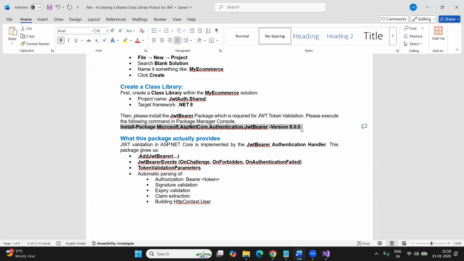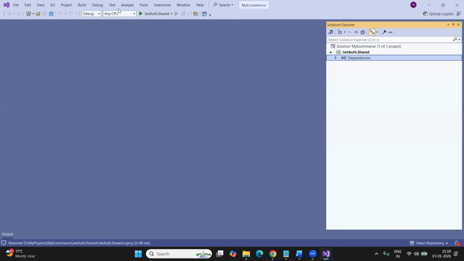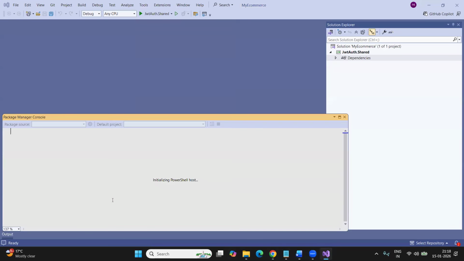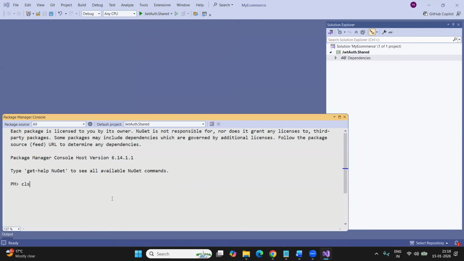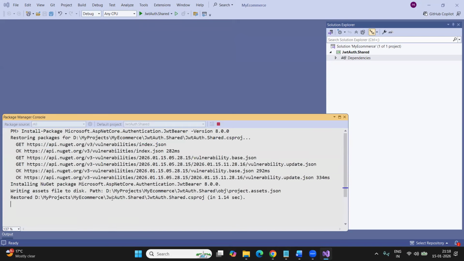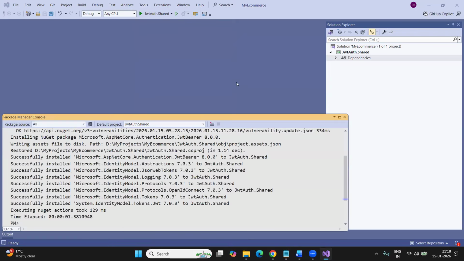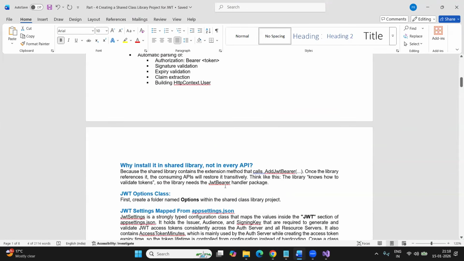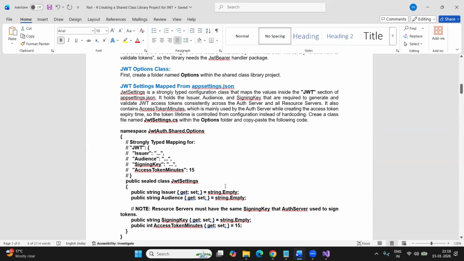So why should I install this package again and again in multiple projects? I can install this package within my shared class library project. So go ahead and install this one. As I'm developing the application using .NET 8, I'm installing the JWT Bearer version 8, which is compatible with .NET 8. Once we install this, I need to create some option classes.